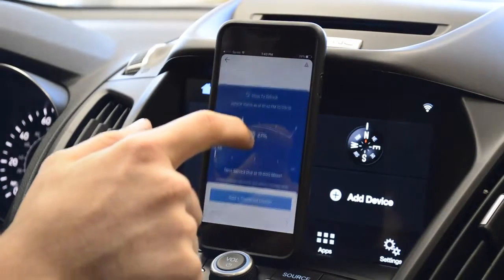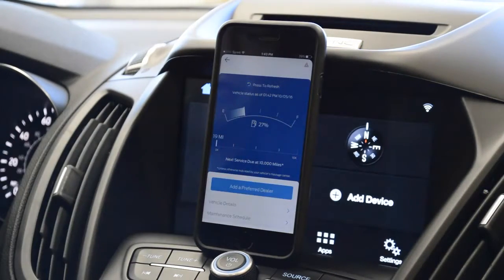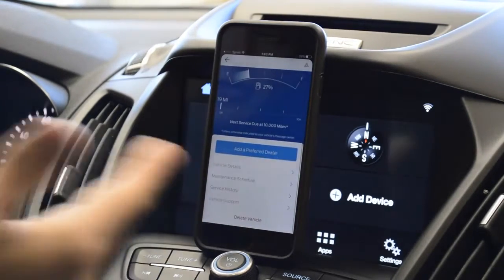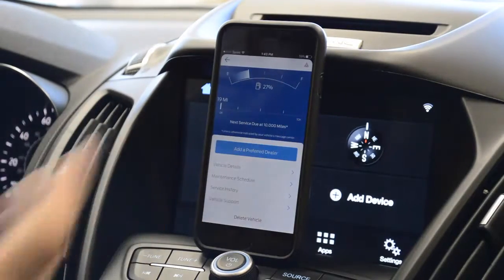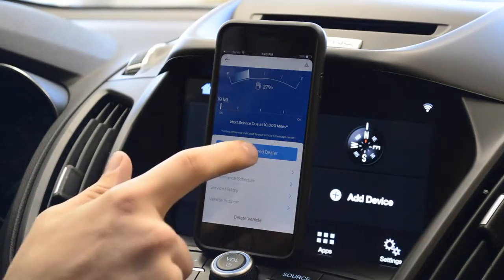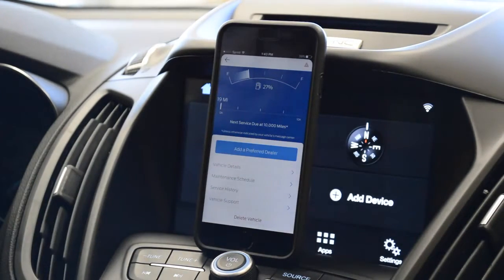And then if we scroll down, we do have the current mileage of the vehicle, which is all updated in real time. So you can see it's just a brand new vehicle, 19 miles on it here. And it shows you a lot of extra, really cool features with it. Like the next services due in so many miles. You can go ahead and add a preferred dealer. So you can just select that.